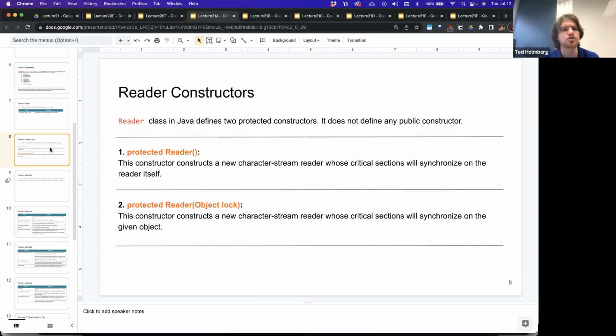Okay, let's look at some of the constructors for Reader. So remember, Reader is an abstract class, but it does have two different constructors. So the Reader class is defined with two protected constructors. It's protected because it's designed to be subclassed, and so the subclasses can overload these. It does not define any additional public constructor.